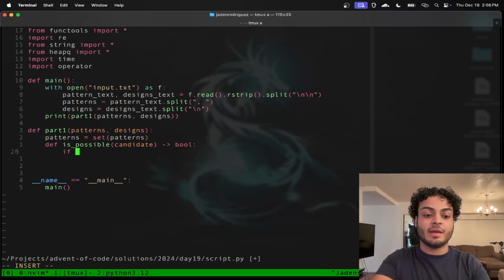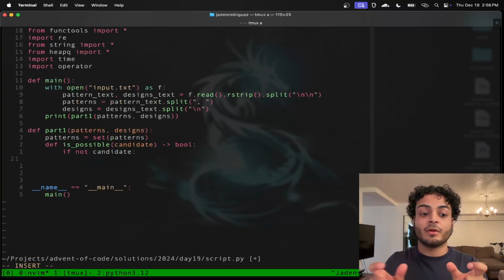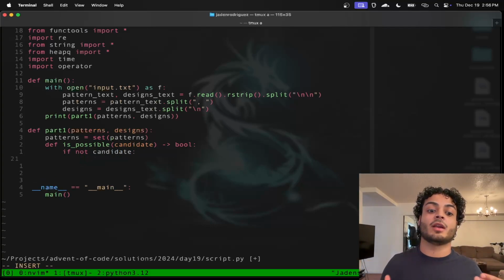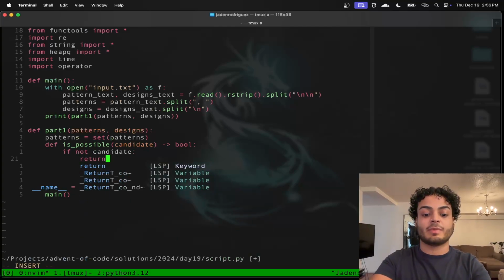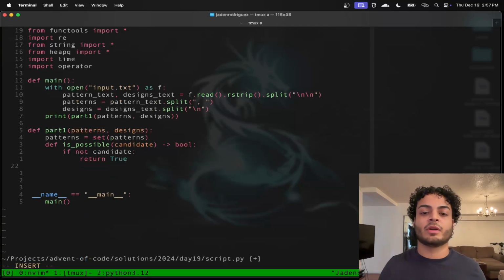If the candidate is empty, that means that we were able to break it apart into patterns that are in our pattern set completely. And so we should return true that it is possible. Otherwise, I want to look at every prefix of my candidate and see if it's in patterns, and then see if the remaining suffix is reconstructible.